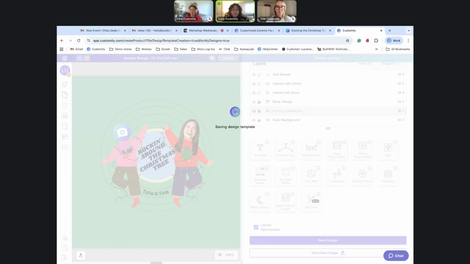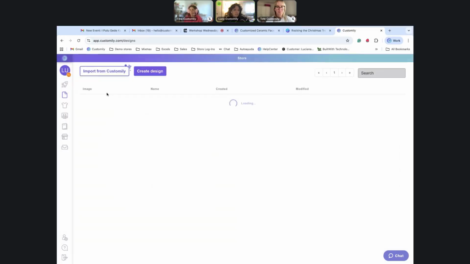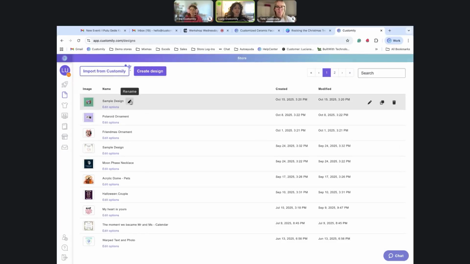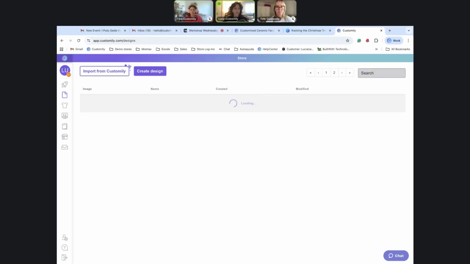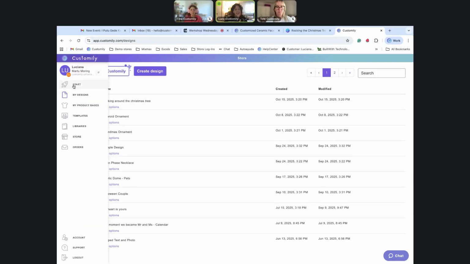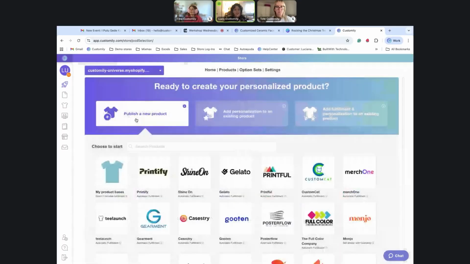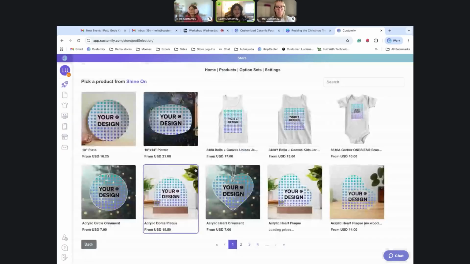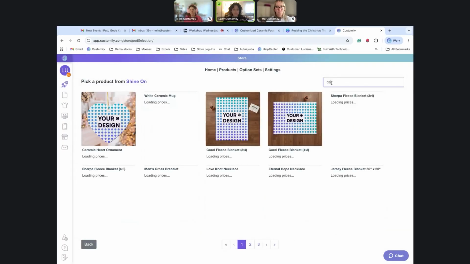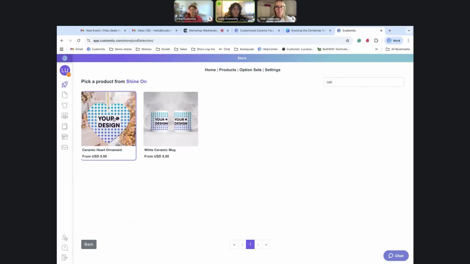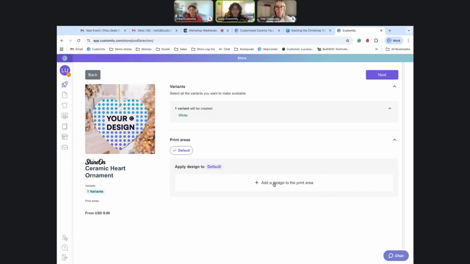So we have created our design. I just want to make sure that I name this correctly. So, walking around the Christmas tree. Perfect. Excellent. And now let's go ahead and create our product. For this, we're going to go to publish a new product. We're going to select ShineOn. And we're going to select the ceramic ornament that has this heart shape. Excellent. And we'll add the design.